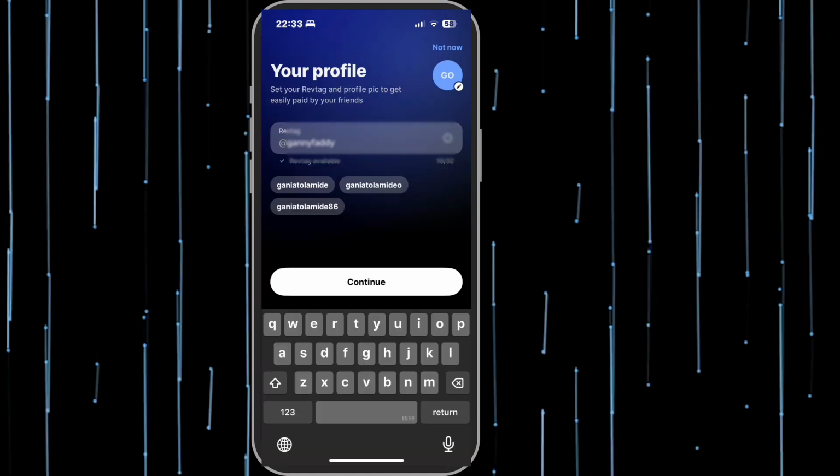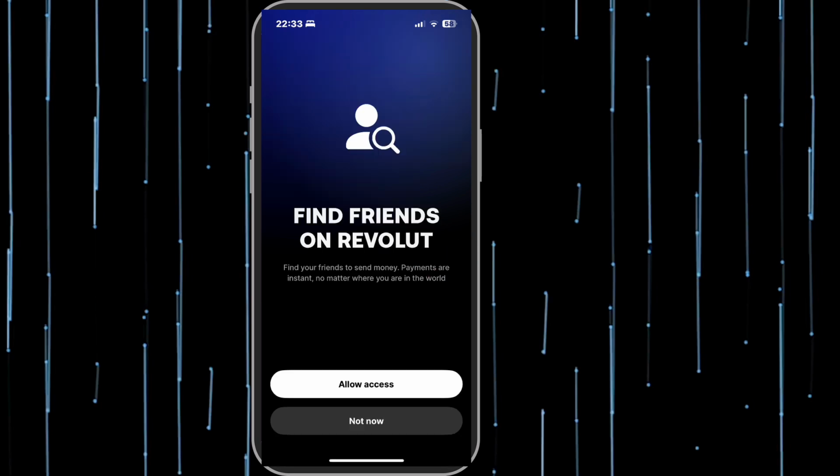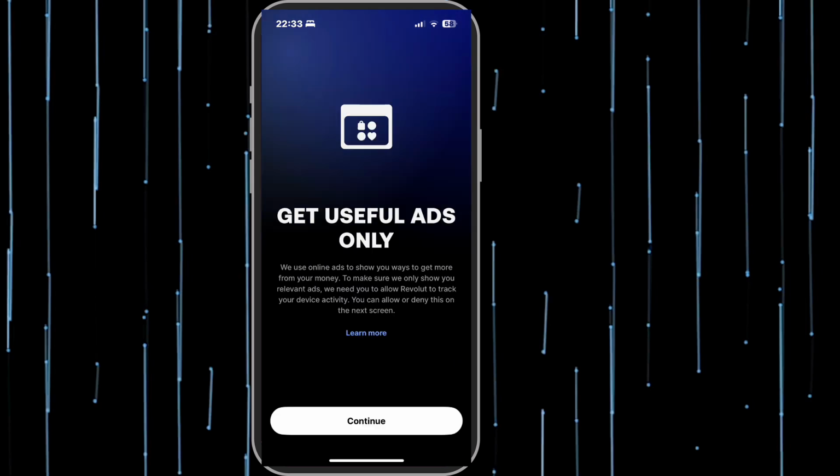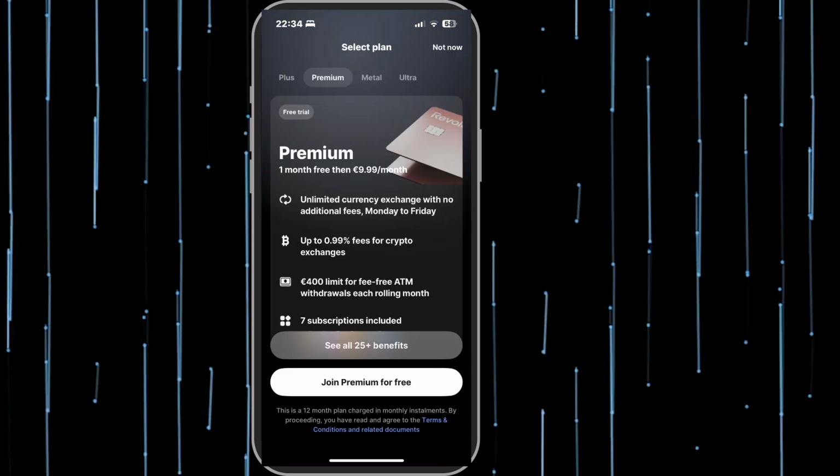After that, you have to put in your nickname, that is the Rev tag here. This is my own, so I put my own. After that, I click on continue. If you want to allow them to go into your phone and pick your friends that are using Revolut, then it's your personal decision. For me, I'm not going to allow that, so I click on not now. For useful ads only, I click on continue. They say you should get a premium, whereas me, I don't want premium. I don't know what you want to use it for, but for me, I click on not now.